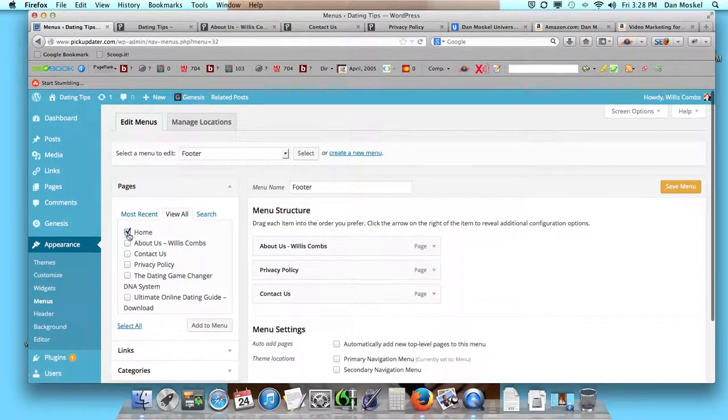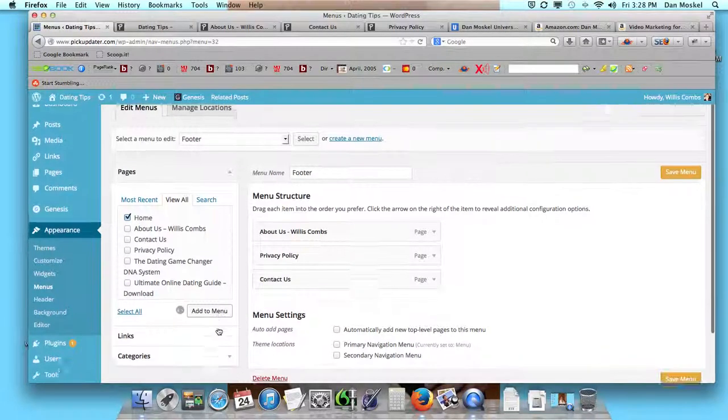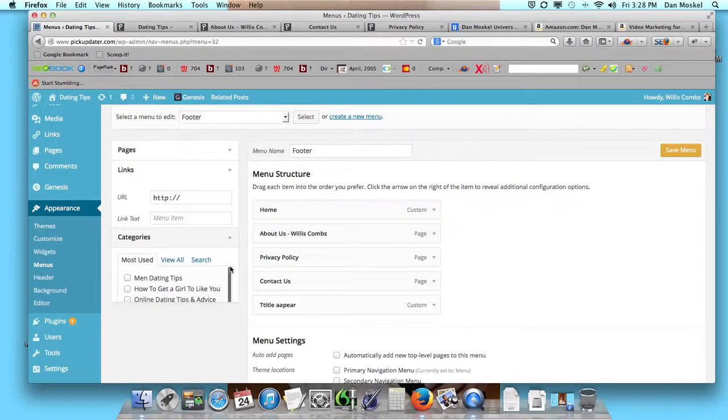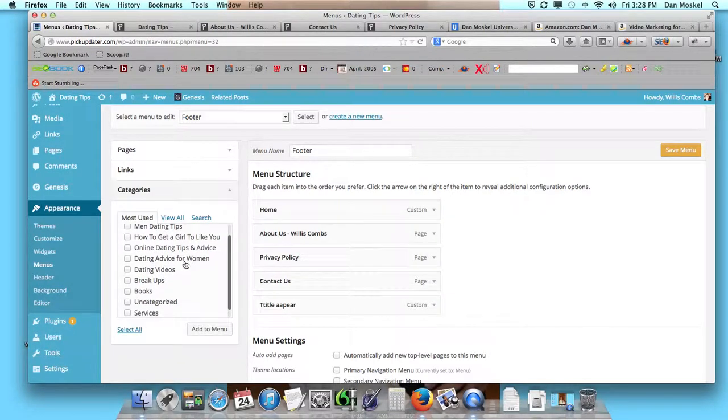Now we can do View All. There's Home. We can click Add to Menu. If for some reason you want another link that isn't on there, you can always just paste in the URL and then the link text. This is actually the title of what's going to appear. And we'll go ahead and just add this so we can get a look at it, and then I'll go in and change it. And then you can also add your categories over here as well.